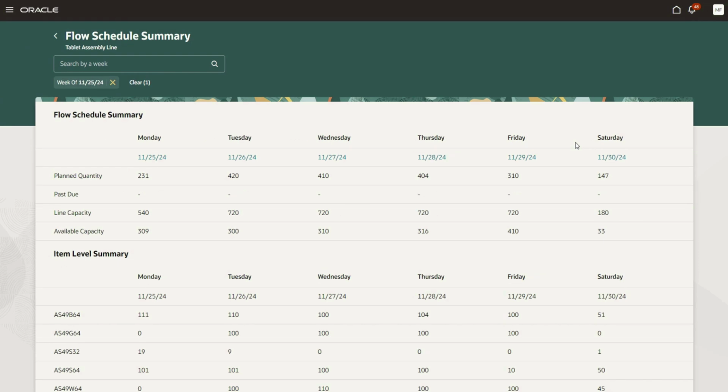The flow schedule summary also displays the day-wise quantities of items that are planned to be produced on a particular day. Now let's navigate to the day-wise view to review the flow schedules that are scheduled to be completed on a particular day. We will click on the hyperlink of a day to review the flow schedules that are planned to be completed on that day.